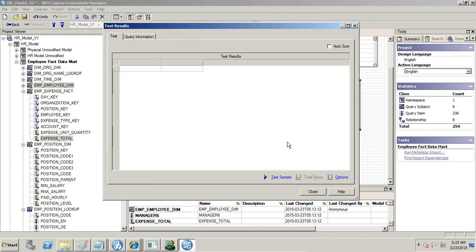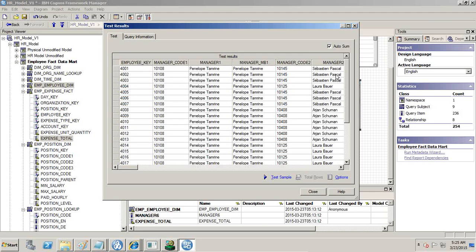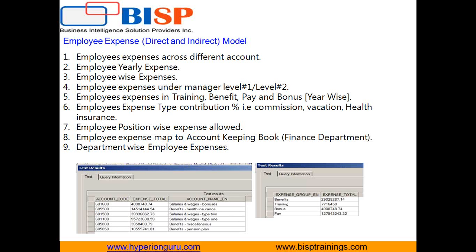Select and test it. So you continue to test various combinations of dimension and fact and make sure your data model meets all the requirements. In a similar fashion, you test all the queries: employee department wise expense, employee position wise employee expenses, employee expense under specific account, employee expense under specific account type. This is how, when your model passes all the tests, your model is correct.